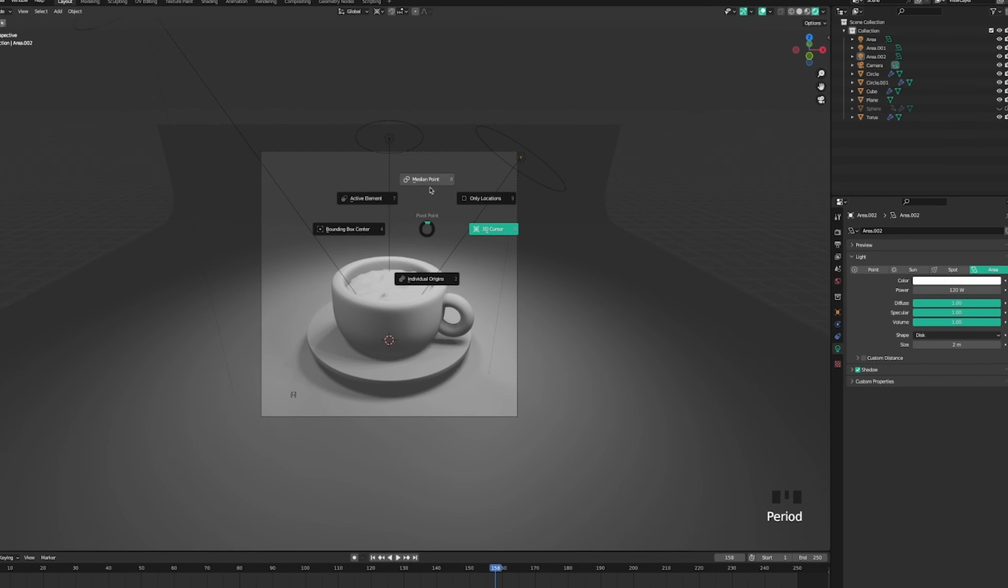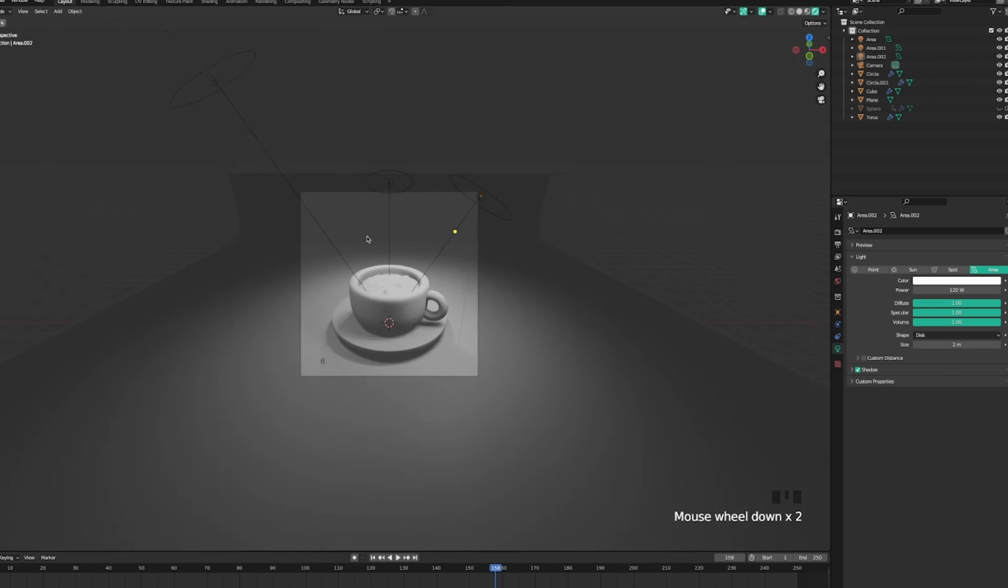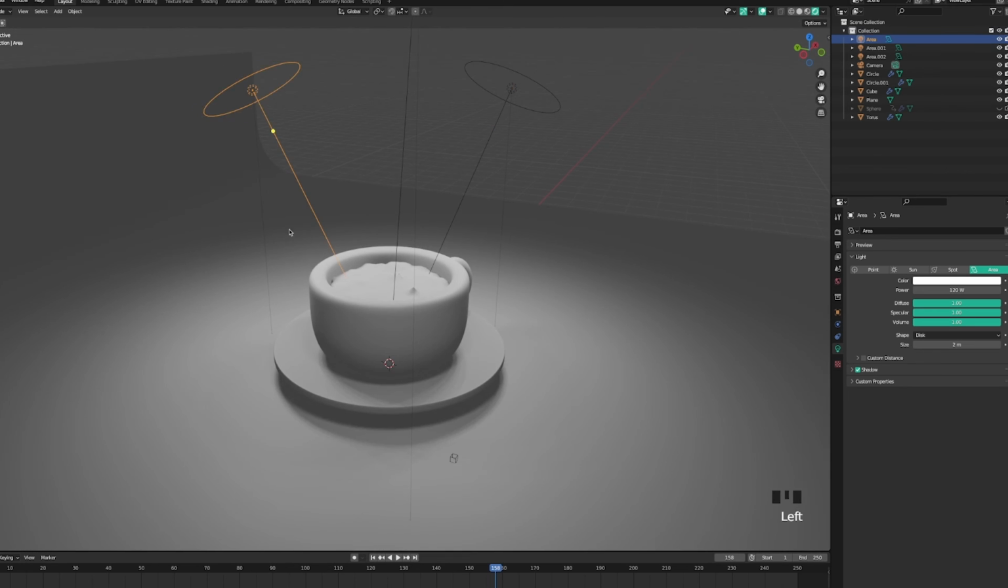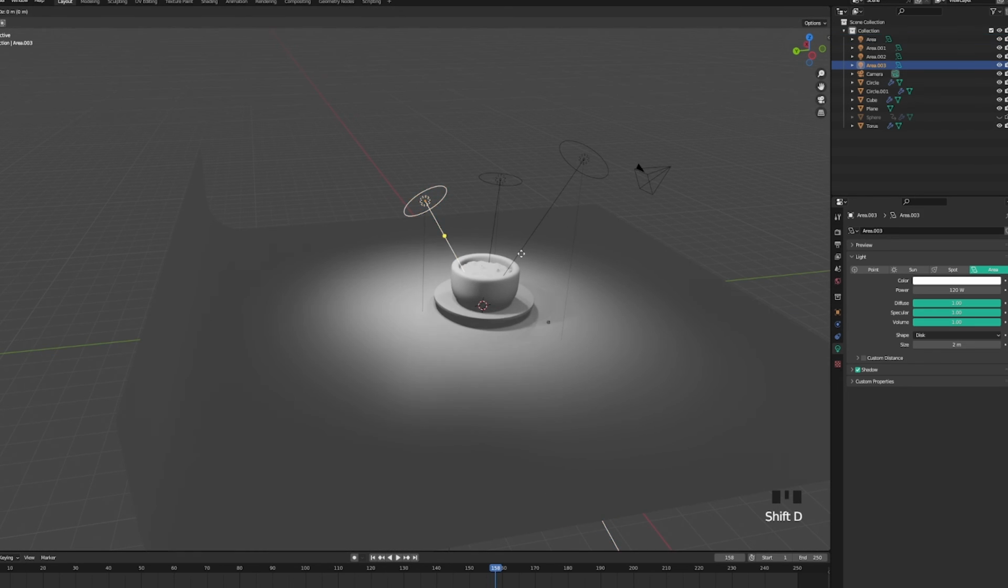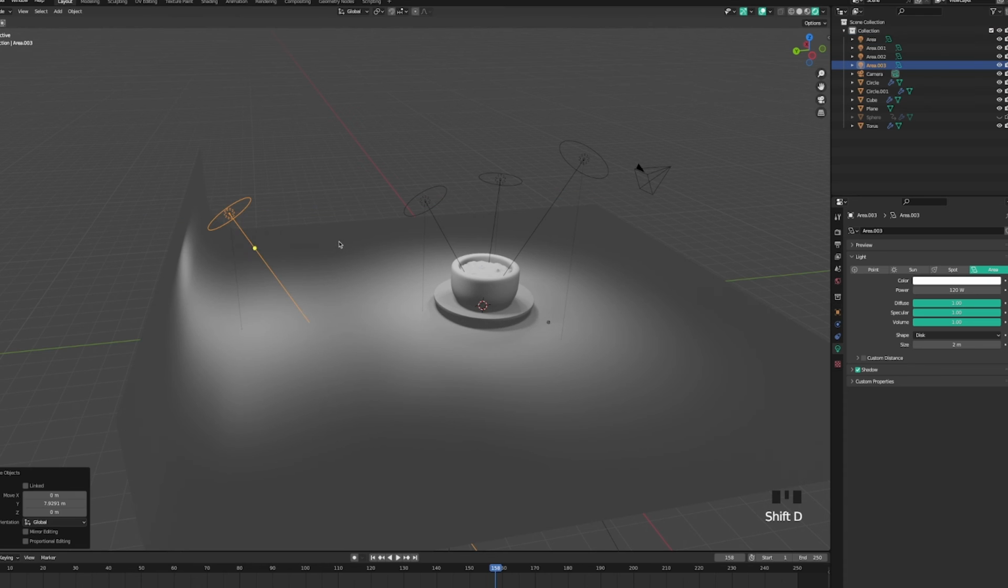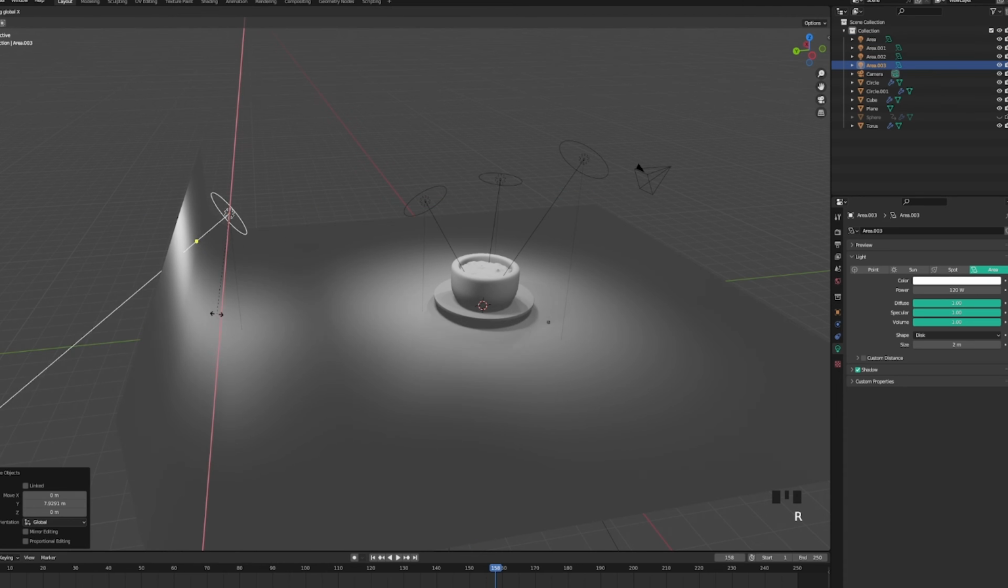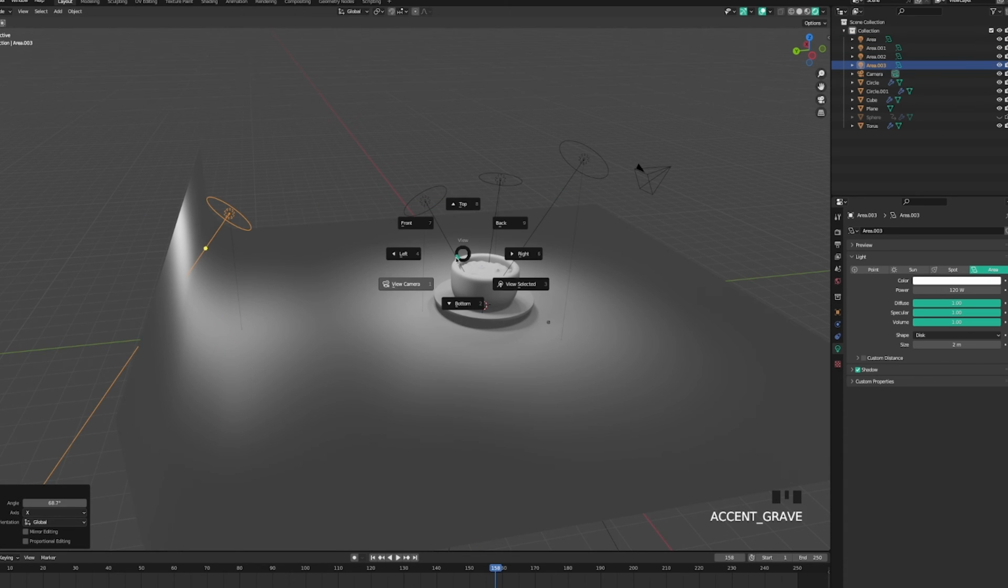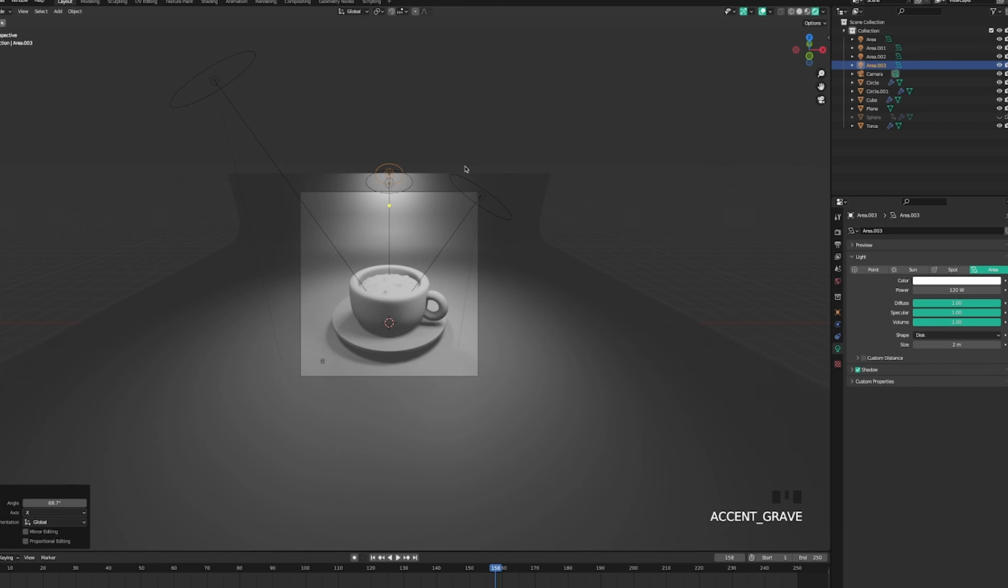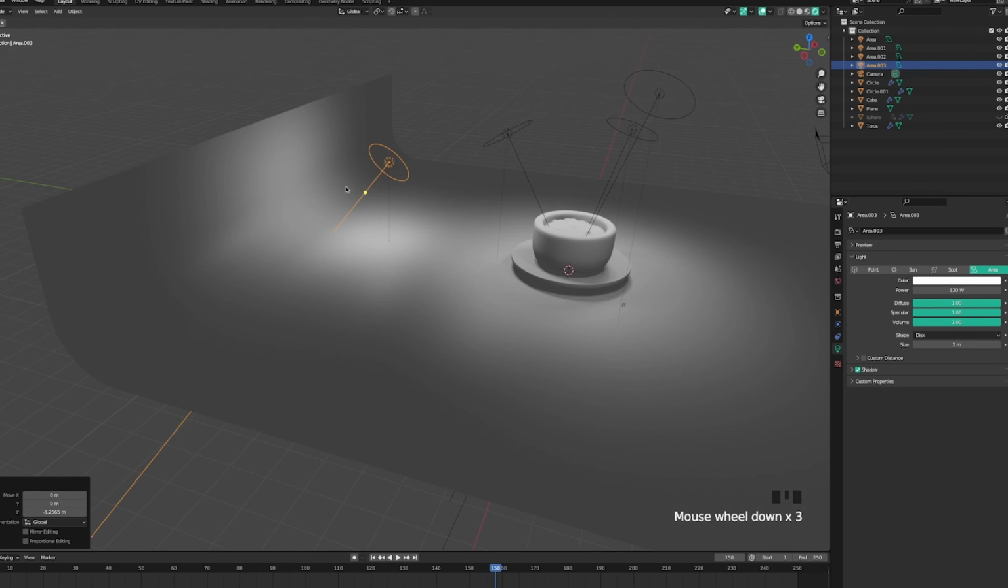Press period, change your pivot point to median point. Then we'll select our backlight, and then we'll press Shift D and Y, move it back, R X, and rotate it towards our background. And then we'll go back into our camera view, and then we can aim this light at our background. So we'll have a nice lit up background.